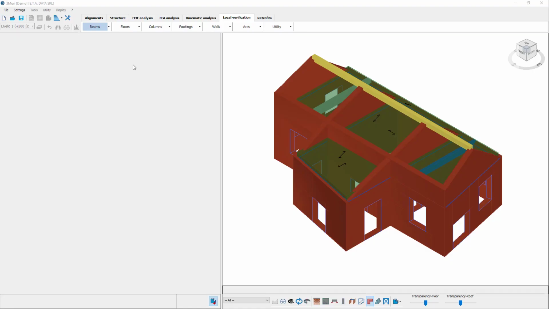As we see here, the toolbar in the upper part of the screen is going to allow us to select which elements we want to verify. Regarding beams, we're going to have the option to verify reinforced concrete beams and steel beams.